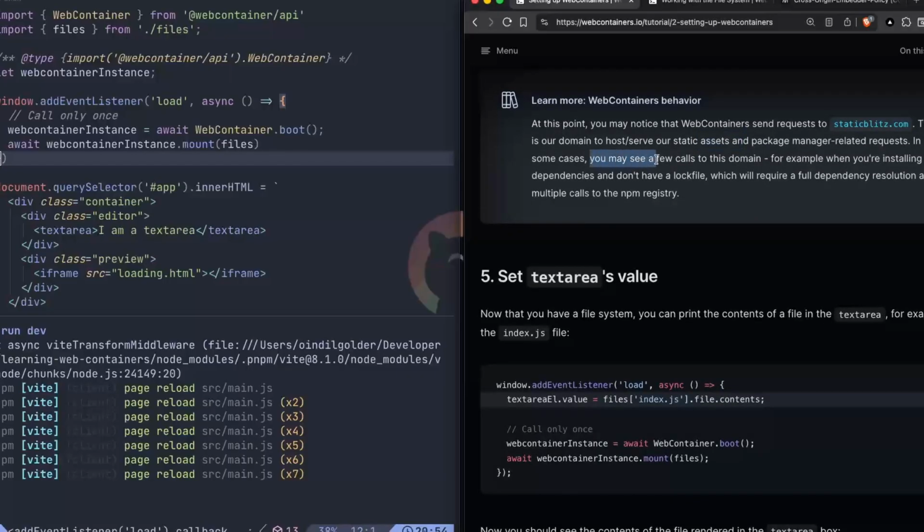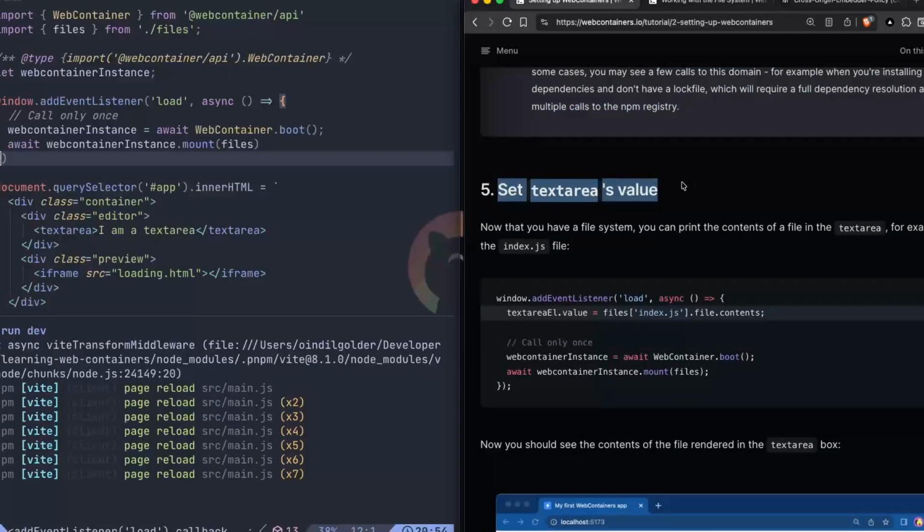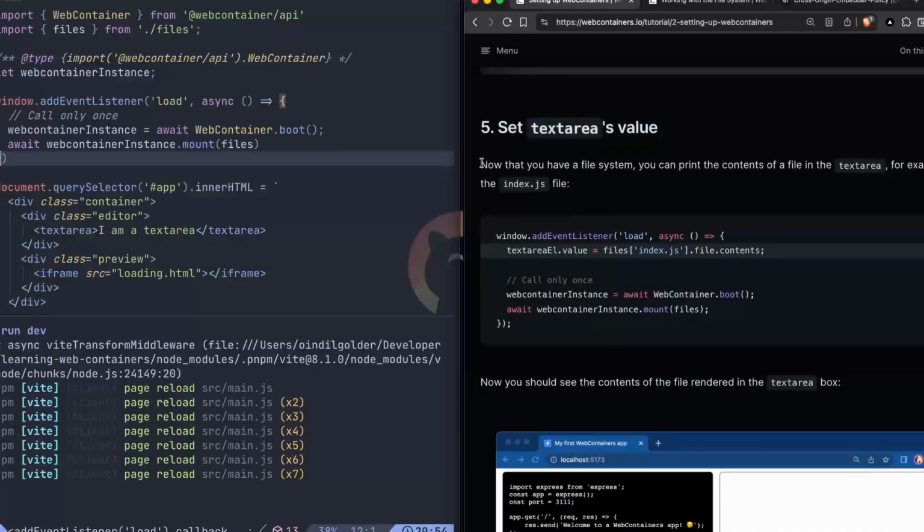In some cases, you may see a few calls to this domain. For example, when you are installing dependencies and don't have a log file, which will require a full dependency resolution and multiple calls to the npm registry. Okay. Set text area's value. Now that you have a file system, now you can print the contents of the file in the text area. For example, the index.js file.